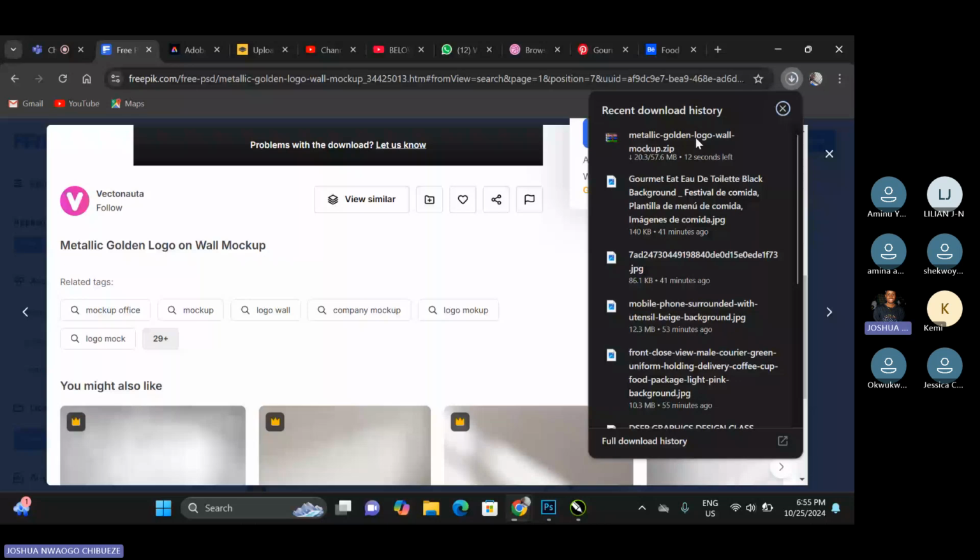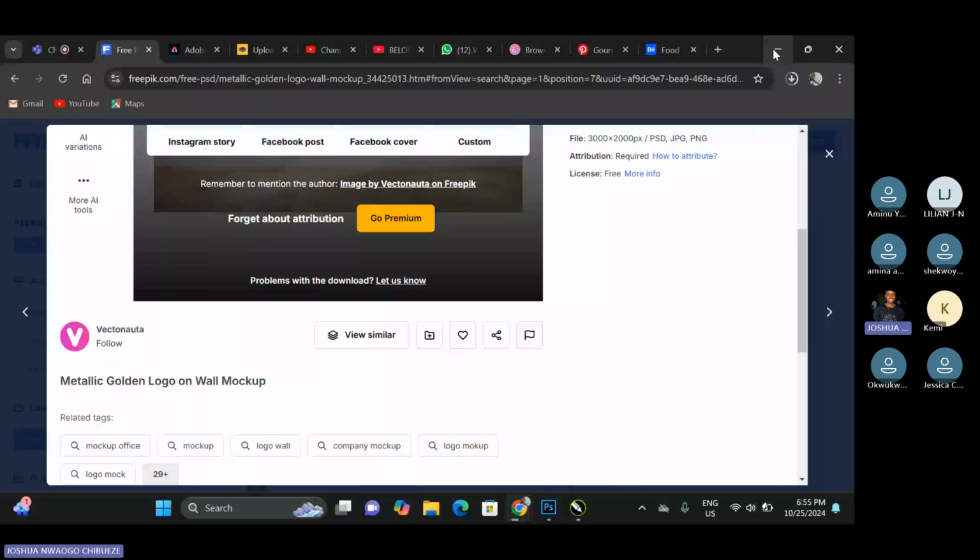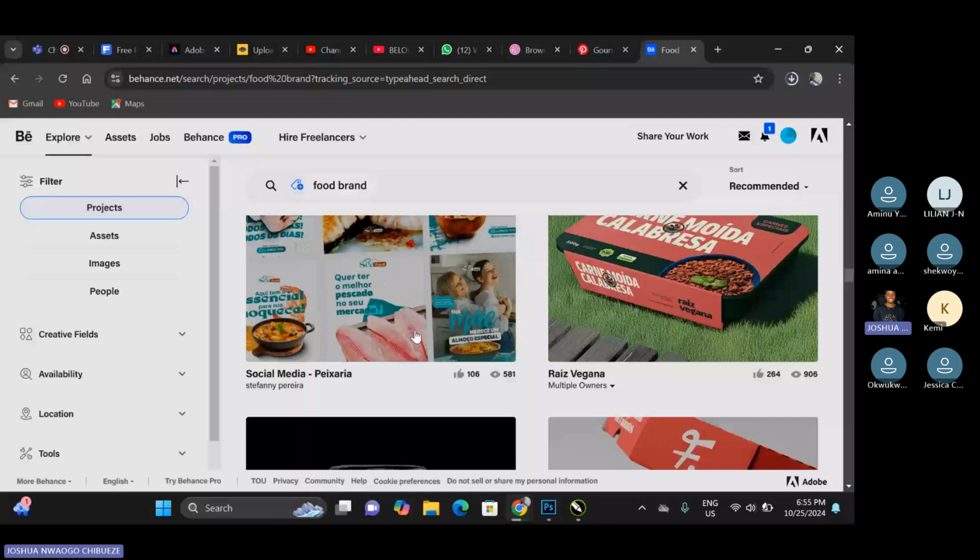But before that, I want to get some mockups that we can use for our branding, the way I create my own mockups. So we're going to look for some mockups. I've introduced you to Dribbble, right? This is Behance. So what I did is type food brand, and then you will see food branding that other designers have done. Then you can actually download it, edit it, and do as you please with it.